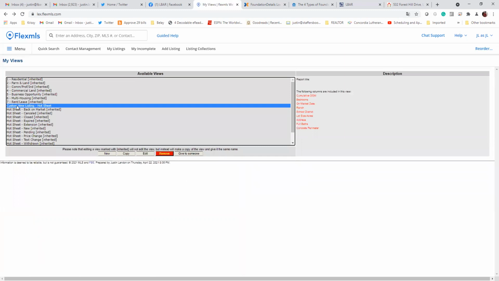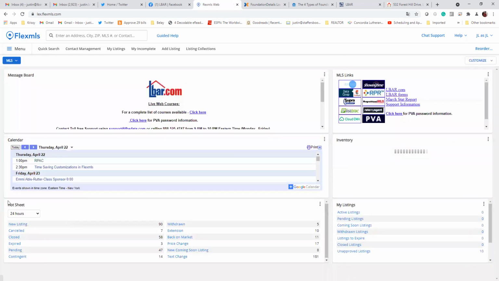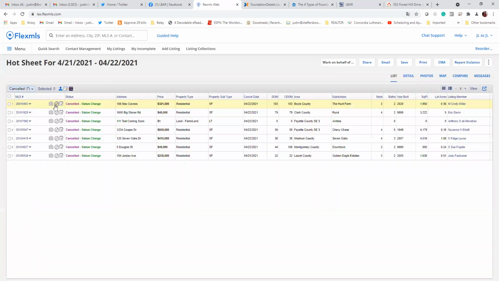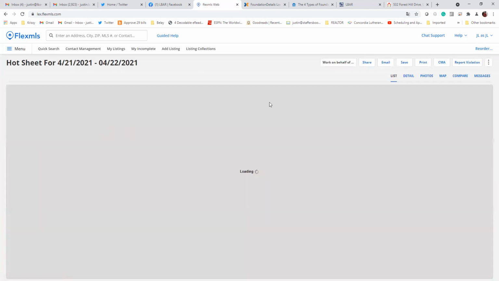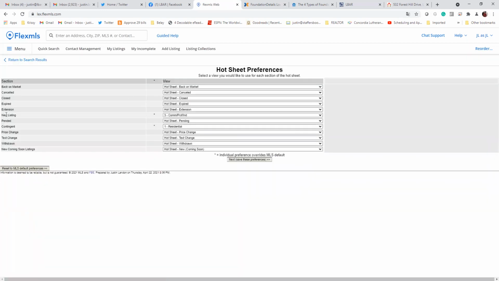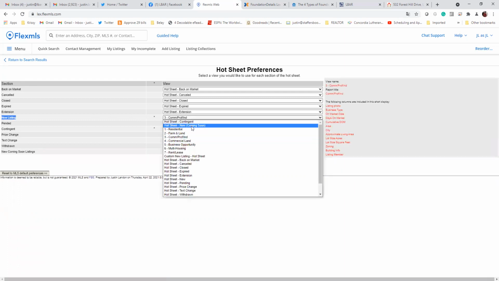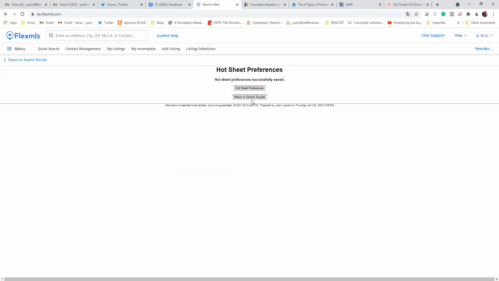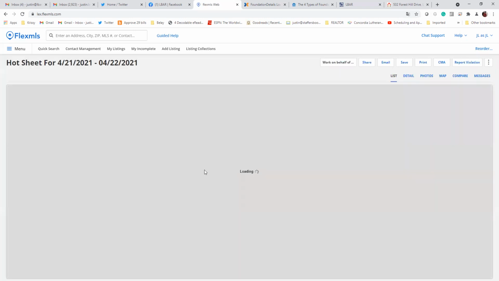So now that I've got this new view, custom new listing hot sheet, I'm going to go back out here. I'm going to click on my hot sheet, right? I'm going to click on new listing, or I click canceled hot sheets. Let me get new listing hot sheet. And I'm going to click on view. And I'm going to go to new listing hot sheet, right? Which currently is commercial, professional, industrial view. And I'm going to select custom new listing hot sheet. Okay. Click save these preferences and click next, and return to my hot sheet results.